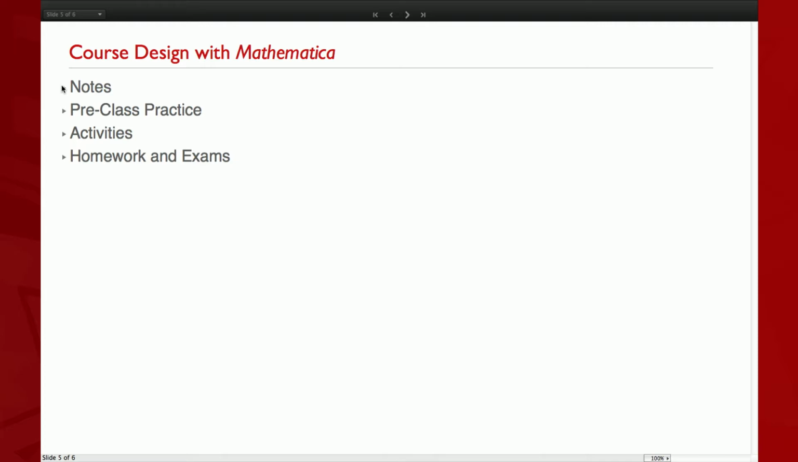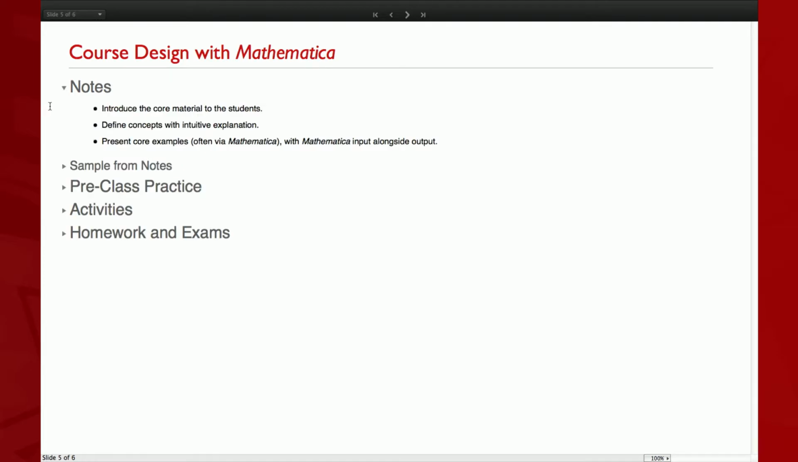All right, so now I want to talk about how we're going to accomplish these goals and what Mathematica has to do with that. So how do we use Mathematica to accomplish all those goals?